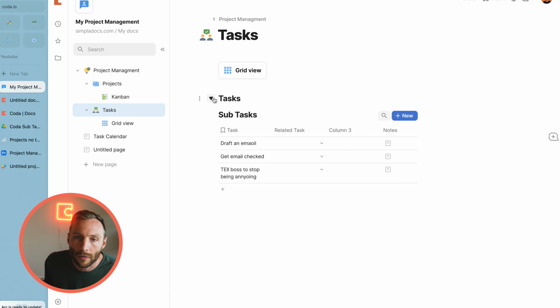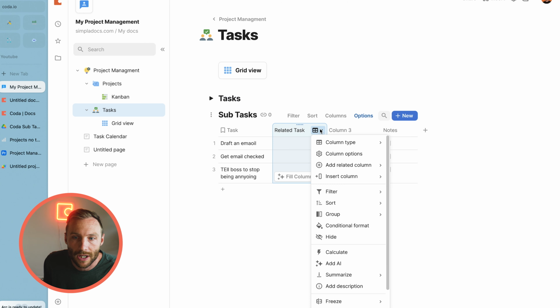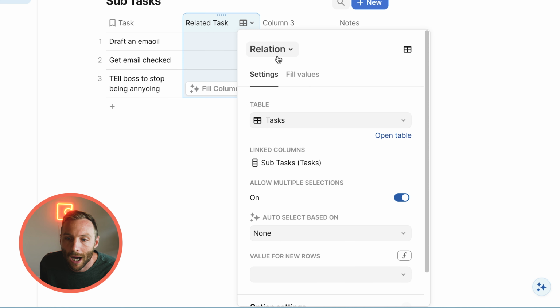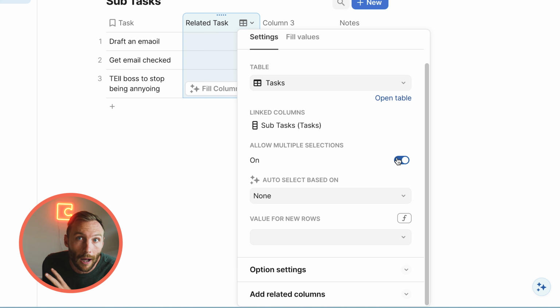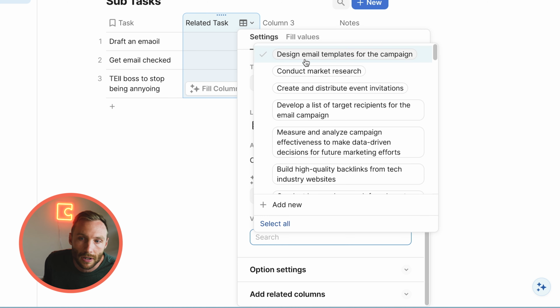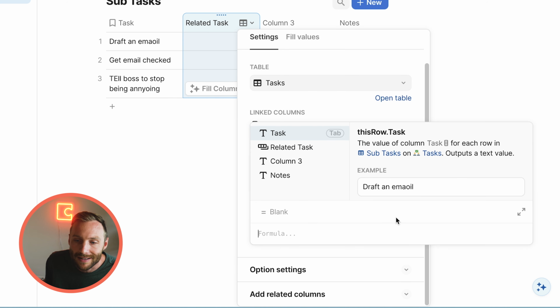So if I go back to my related task relation column, I can open up column options, and you'll find that I can allow multiple or single. I can actually have AI auto-select it for me based off its best guess. I can set a value for a new row, either statically, say, hey, every time it's a new row, do this. Or I can even set that dynamically with a formula. So I can basically say, hey, if it's Monday, set it to this. Or if the task is assigned to this individual, assign this type of task as well.